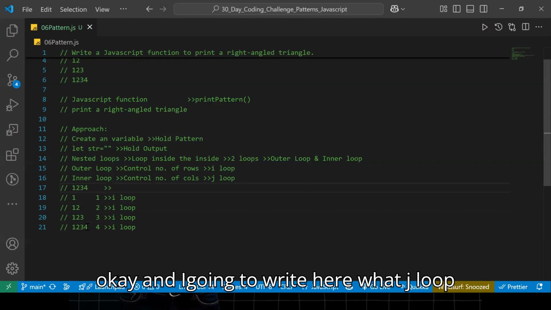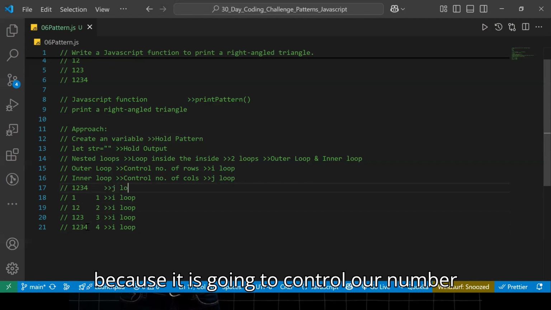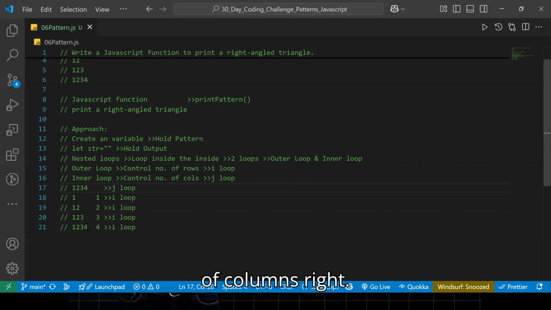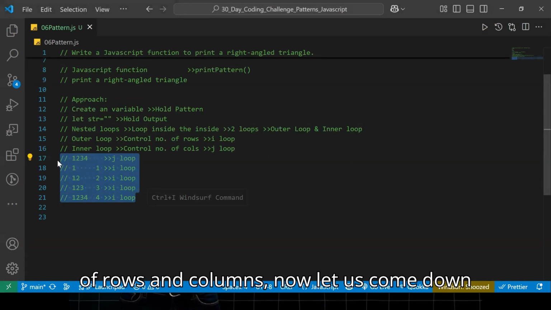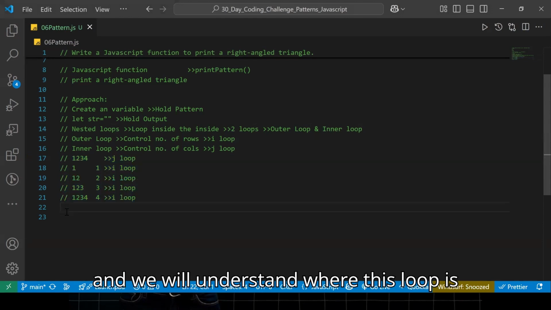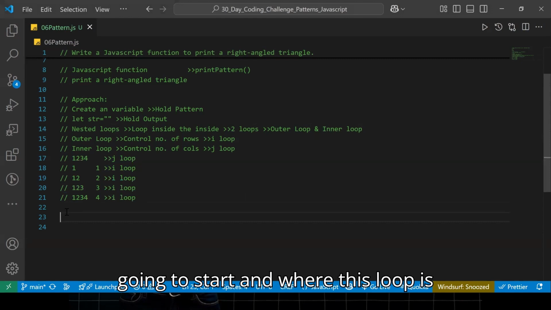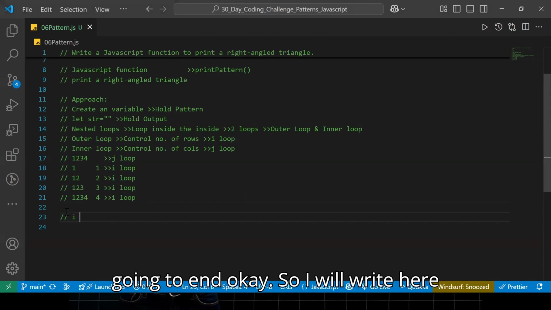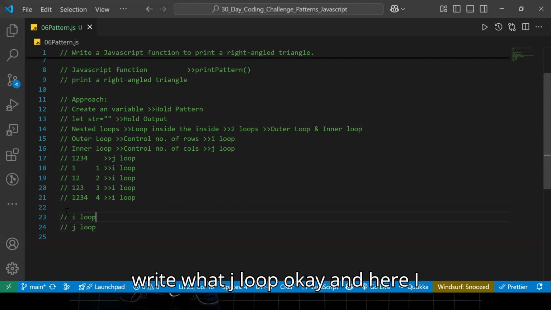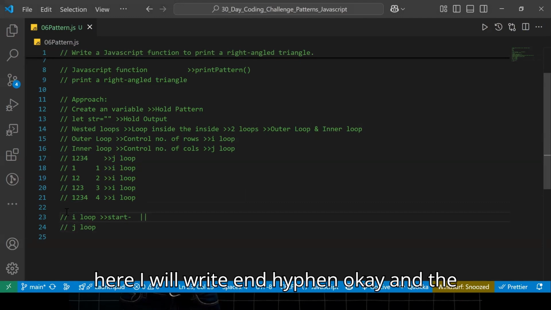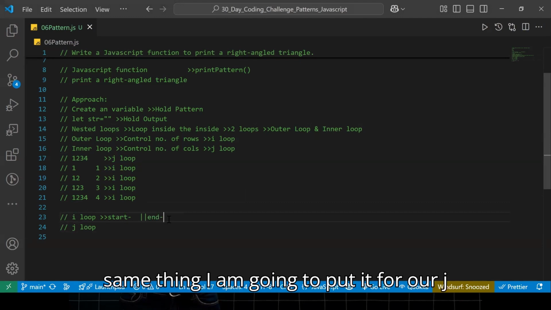Okay. And I am going to write here J loop, because it is going to control our number of columns, right? Now, since we have understood our number of rows and columns, now let us come down and we will understand where this loop is going to start and where this loop is going to end, okay? So I will write here I loop, then here I am going to write j loop, okay? And here I will write start hyphen, and then here I will write end hyphen, okay? And the same thing I am going to put for our j loop also.